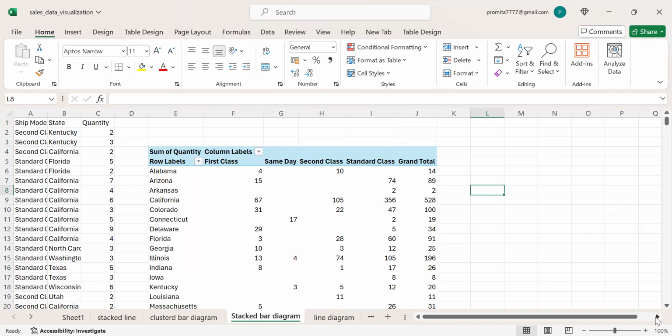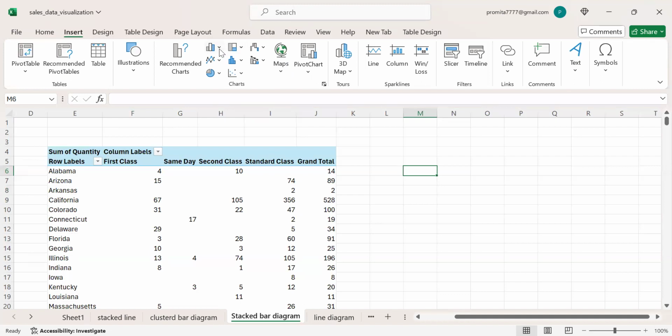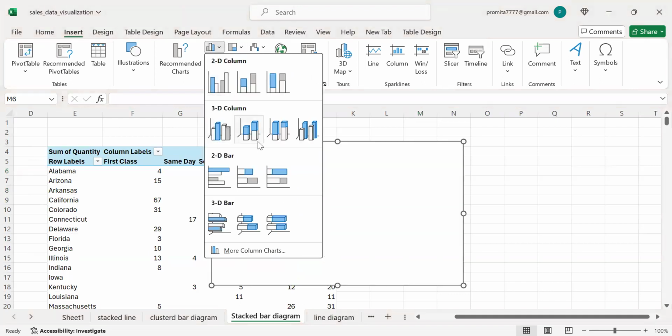So since there are too many values, obviously this chart will look a little messy, but let me show you how to do it. So again, insert, and here we are selecting the stacked column diagram. There are different types of stacked column diagram. This can be done, this can be done. Whenever there are different sections under the same row, we can use this stacked column diagram.